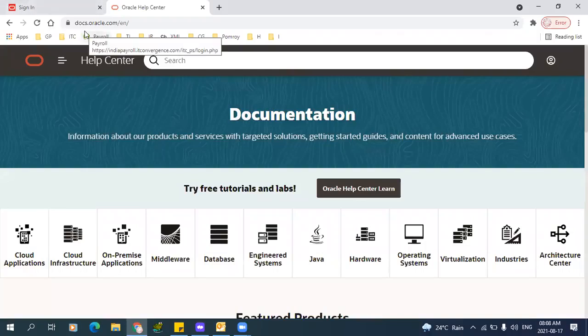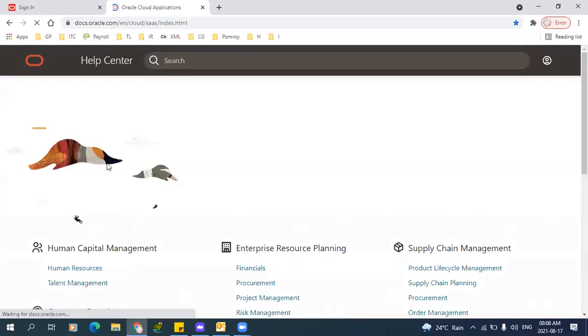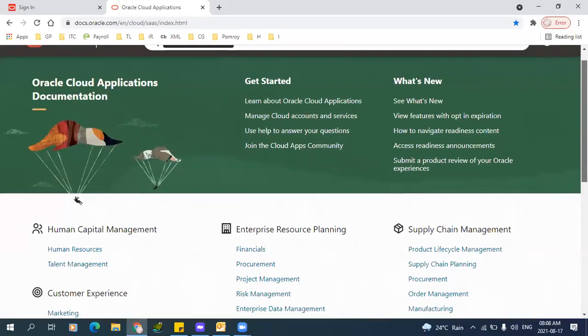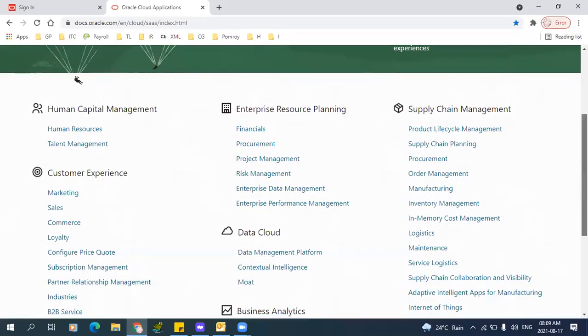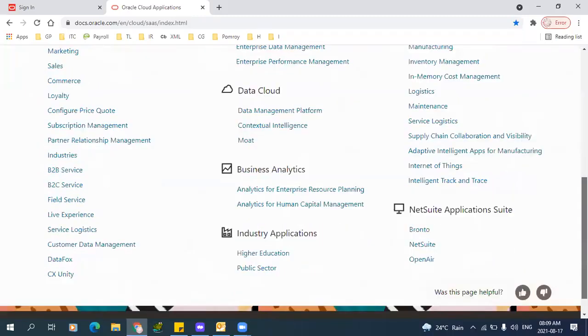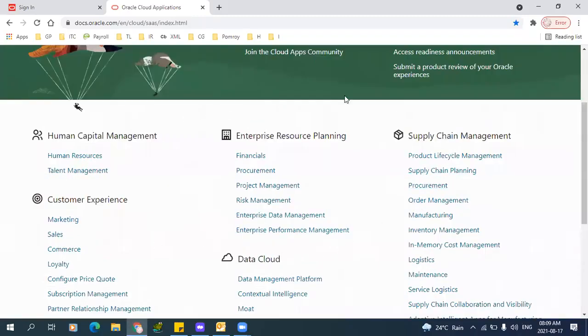So this is docs.oracle.com. You can find your complete information of your SaaS application. This is your cloud application. Just click on the cloud applications. Here, human capital management, enterprise resource planning, supply chain management, the data cloud and the business analytics, and the NetSuite application site, and so on. So the complete ERP application related information you can find here. This is SCM related, ERP related, financials, procurement, and so on. So this is HCM.